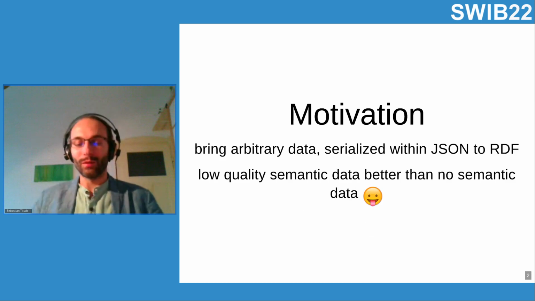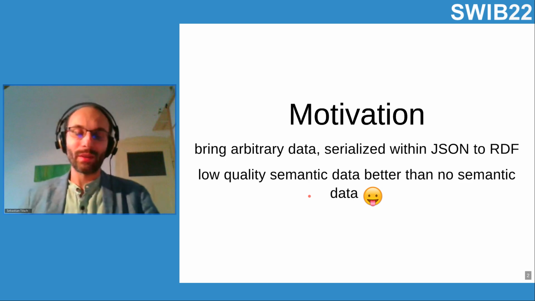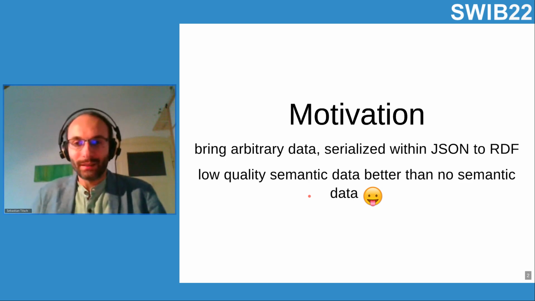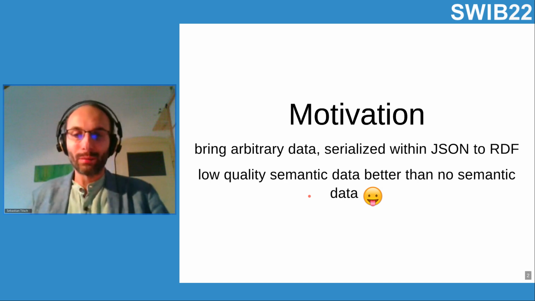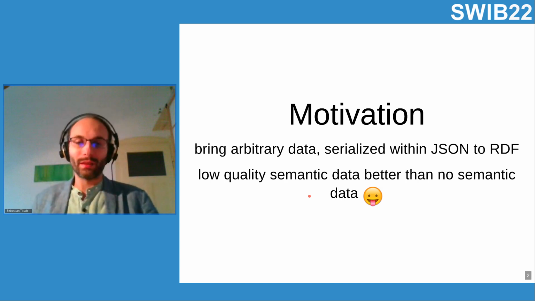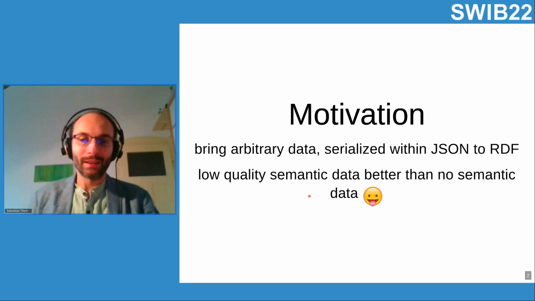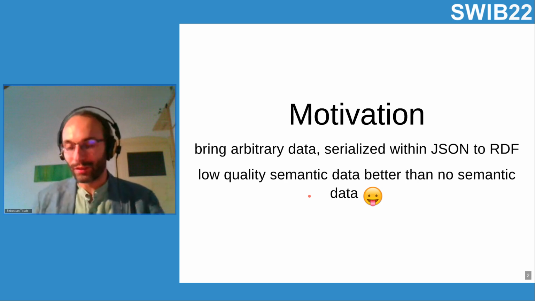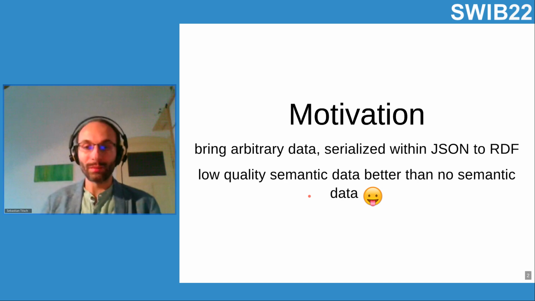And first of all, I want to talk about the motivation. Why would we want to do something like that? Bringing arbitrary data like JSON to RDF is a common task, not only in libraries, and often we have to deal with semi-structured or unstructured data at all. My motto is, like in one of the first talks of this conference, that low quality semantic data is still better than no semantic data.